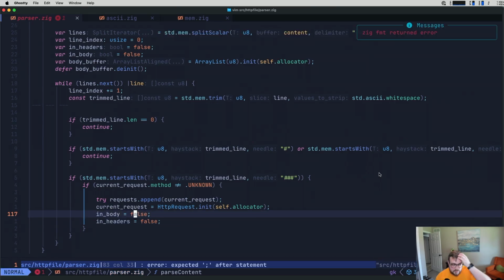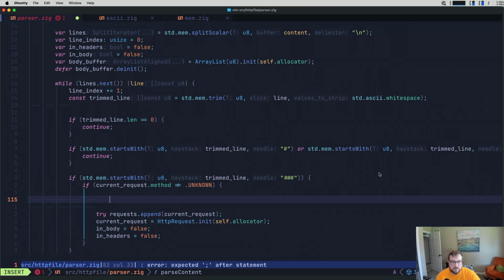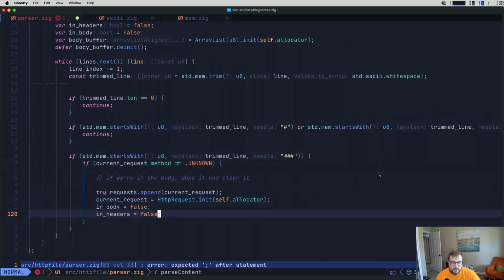I think there's one more piece we'll need to do right here. We essentially need to do like a body check, right? And make sure that if we're in the body, dupe it and clear it. Ooh, yeah, we'll come back and implement that in a second.